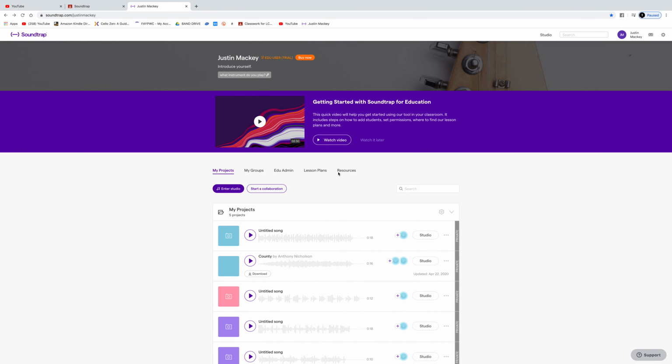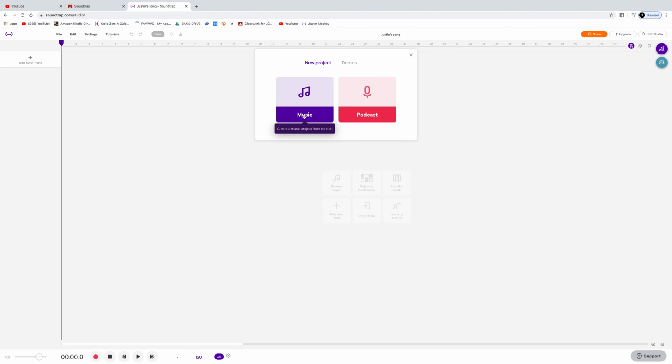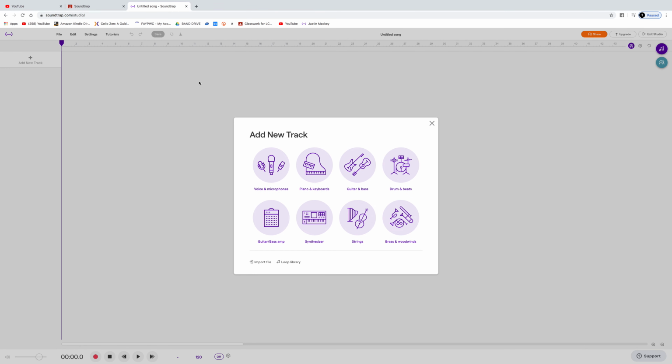So we're going to go into Soundtrap and we're going to enter Studio. So today's lesson is going to be on harmony. We're going to build off of what we did last time, okay? So you're going to hit music. You're going to go to new track. And let's play with some synth today.